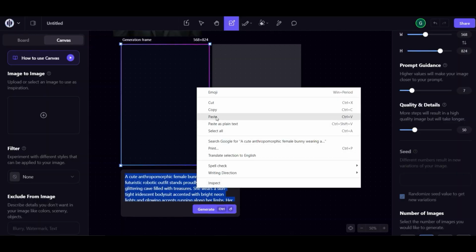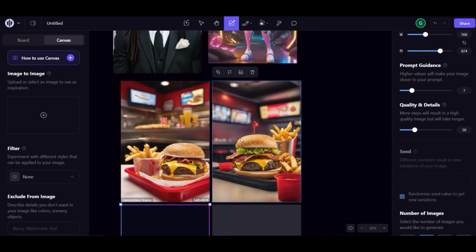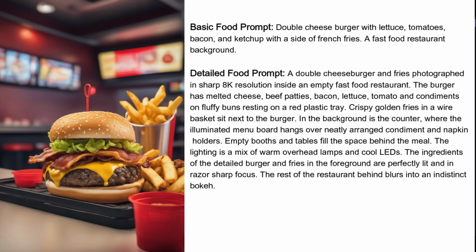The final prompt is a food prompt. This is supposed to be a double cheeseburger with toppings and french fries on the side with a fast food restaurant background. I only received a single burger, not a double burger, but they did a good job with the fries. I like the way the ketchup container looks, and the topping placement came out accurate to me.